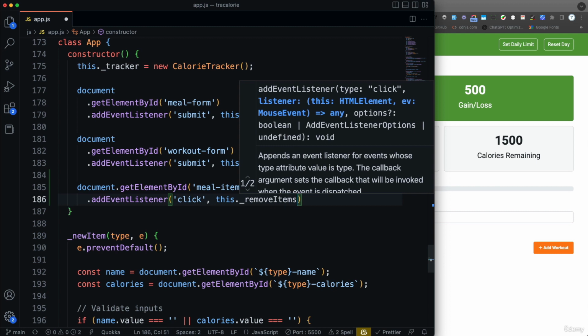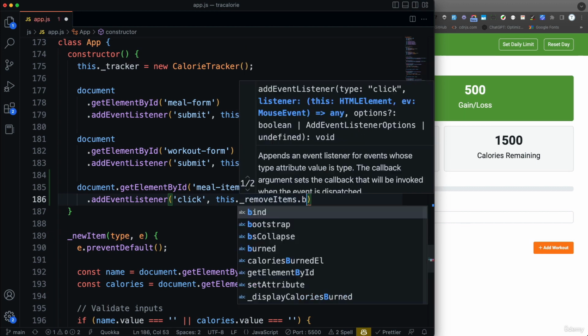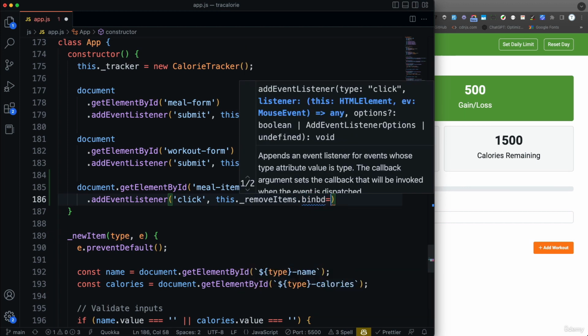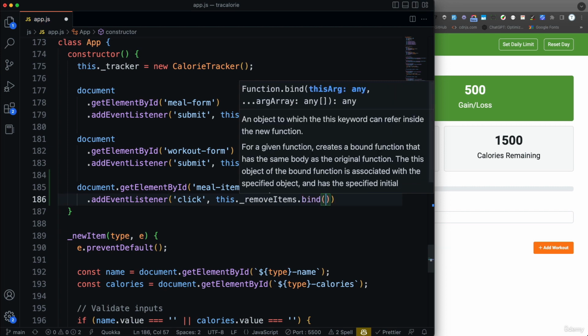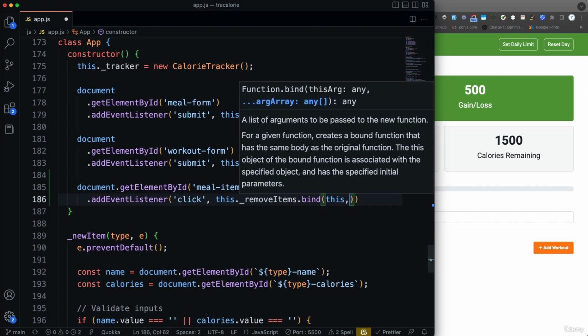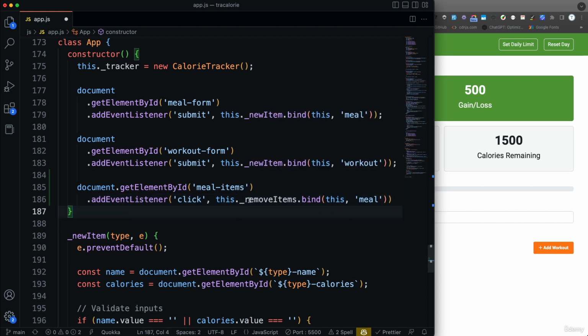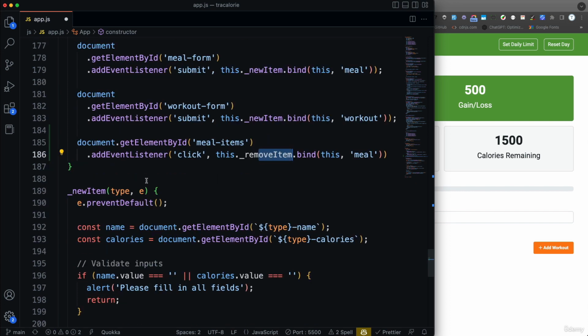Now we need the this keyword to be the actual object rather than just the element we click. So we're going to have to bind, and then pass in this. Okay, and then we're also passing in the type. So here the type is going to be meal. We're going to use remove item, this should be singular, on the workout as well. We'll get to that soon.